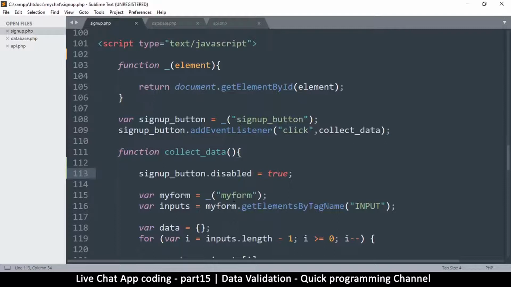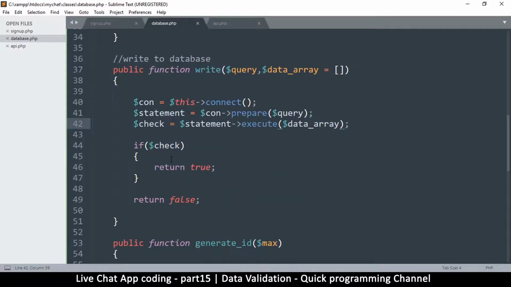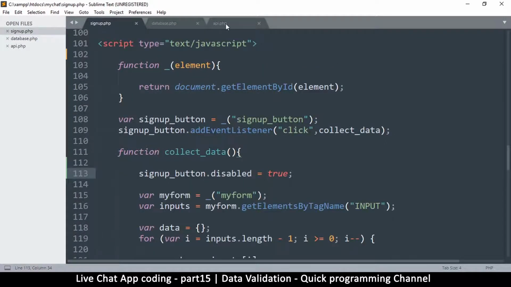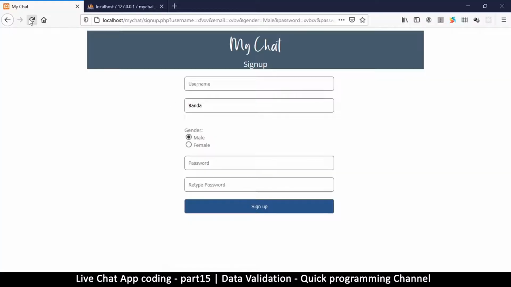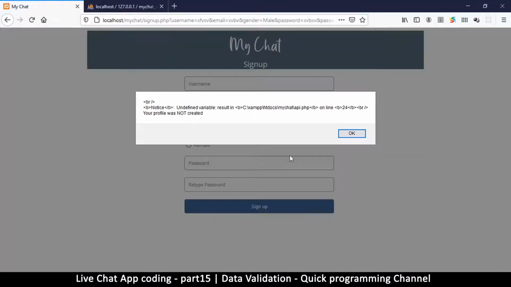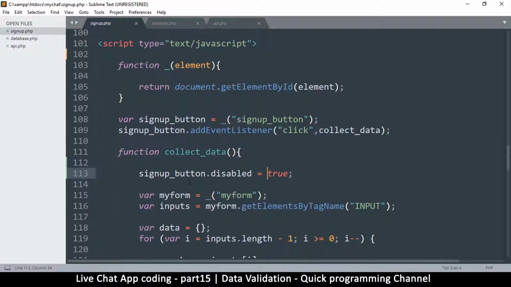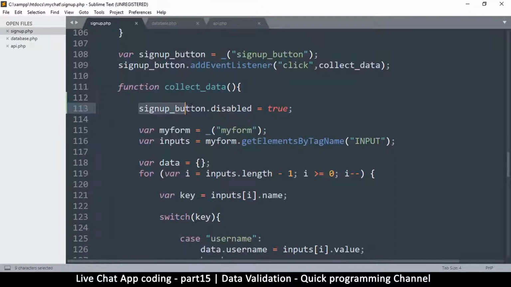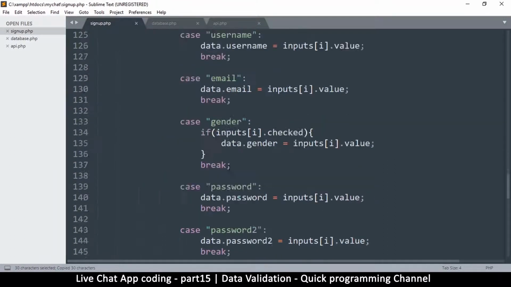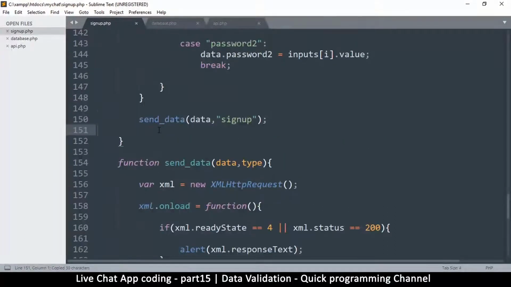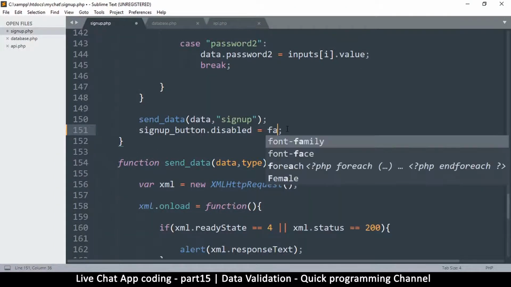let's come back here. Let's refresh, click there, and you see this. Let's see if we can click it again. As you can see now, we can't actually activate it after this because it's disabled. However, we need to be able to enable it. So let's go down here. Let me copy this. Just after the send data, let's enable it: disabled is equal to false.